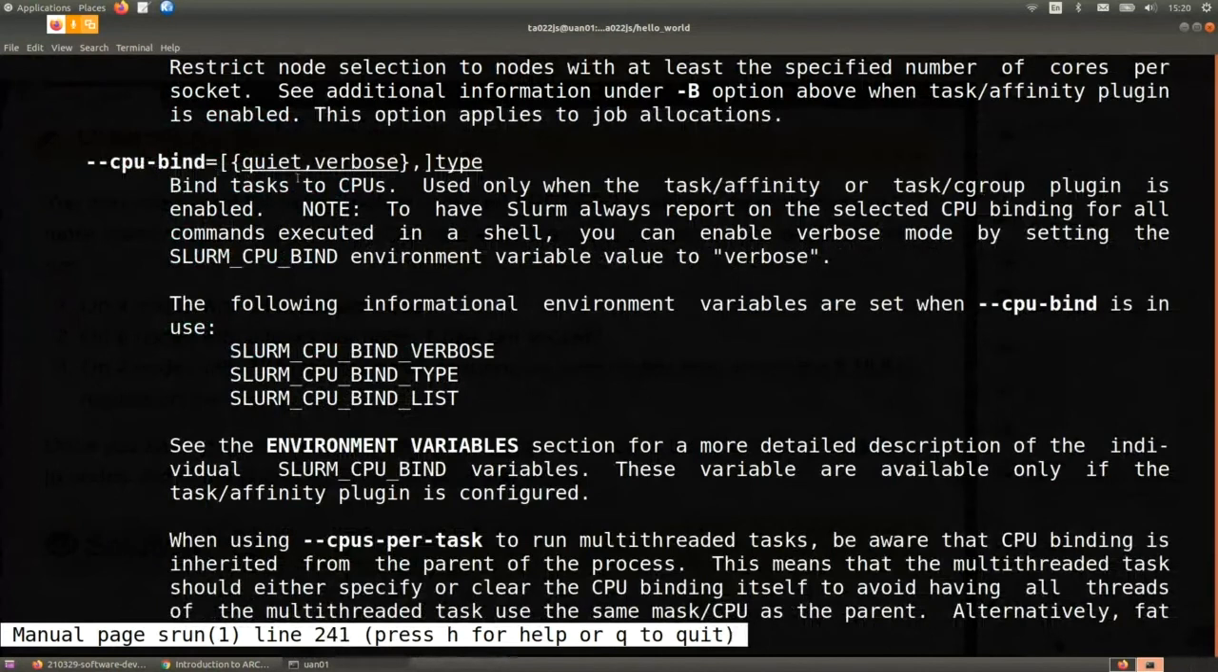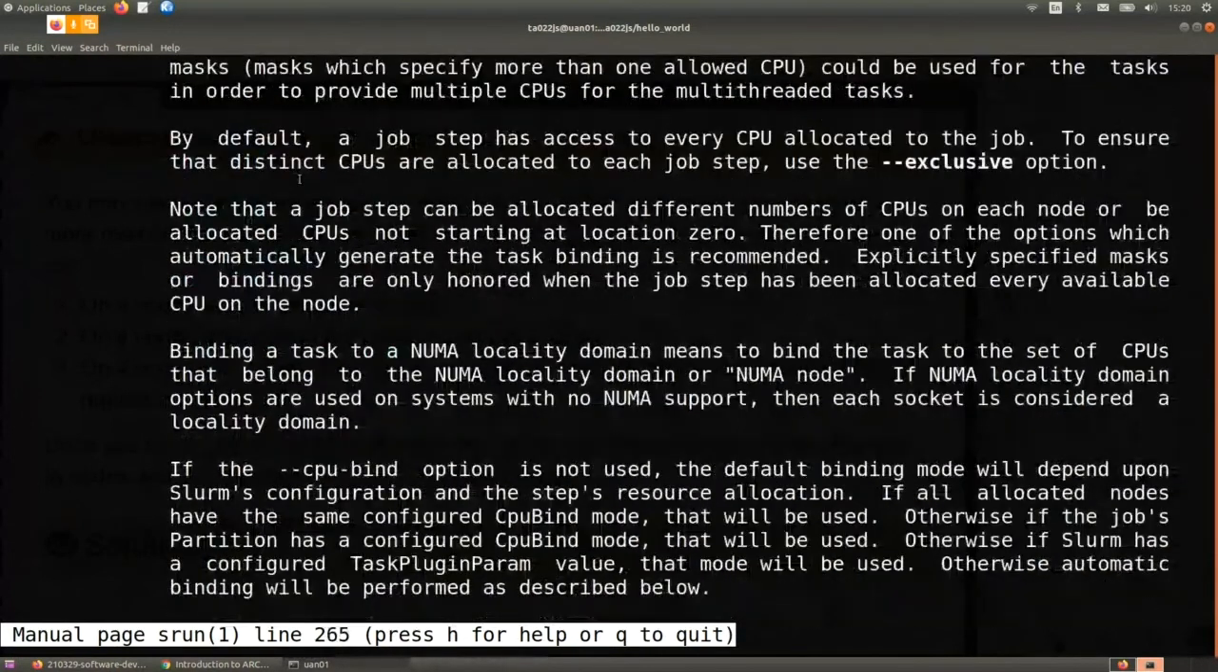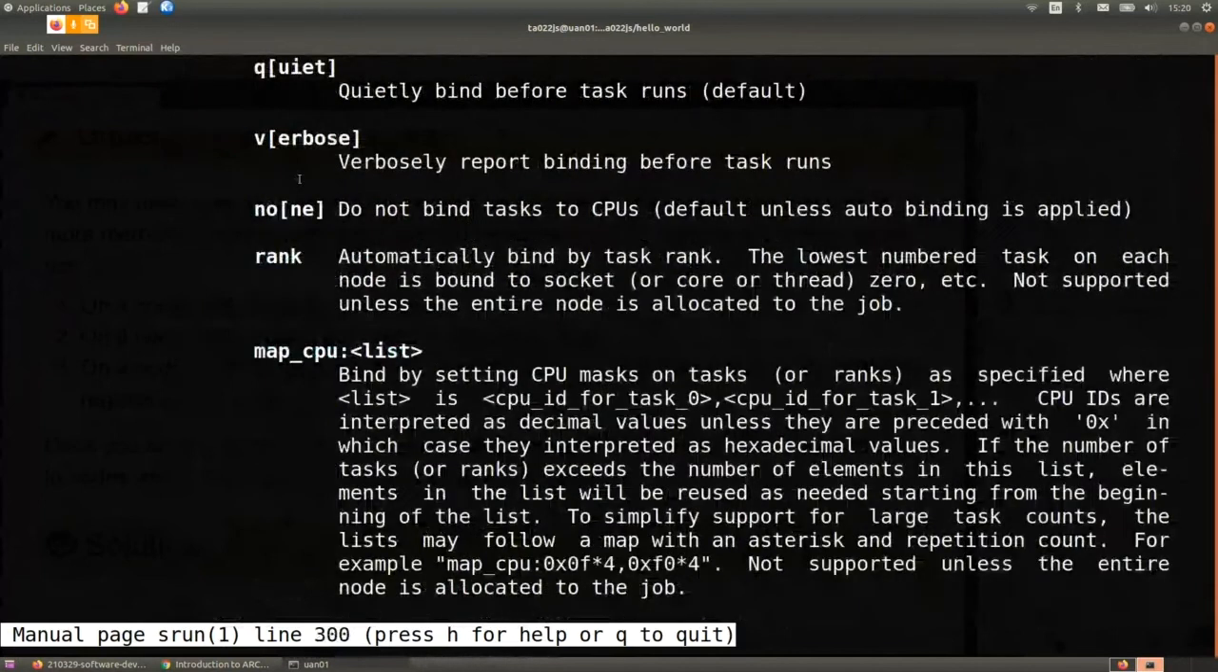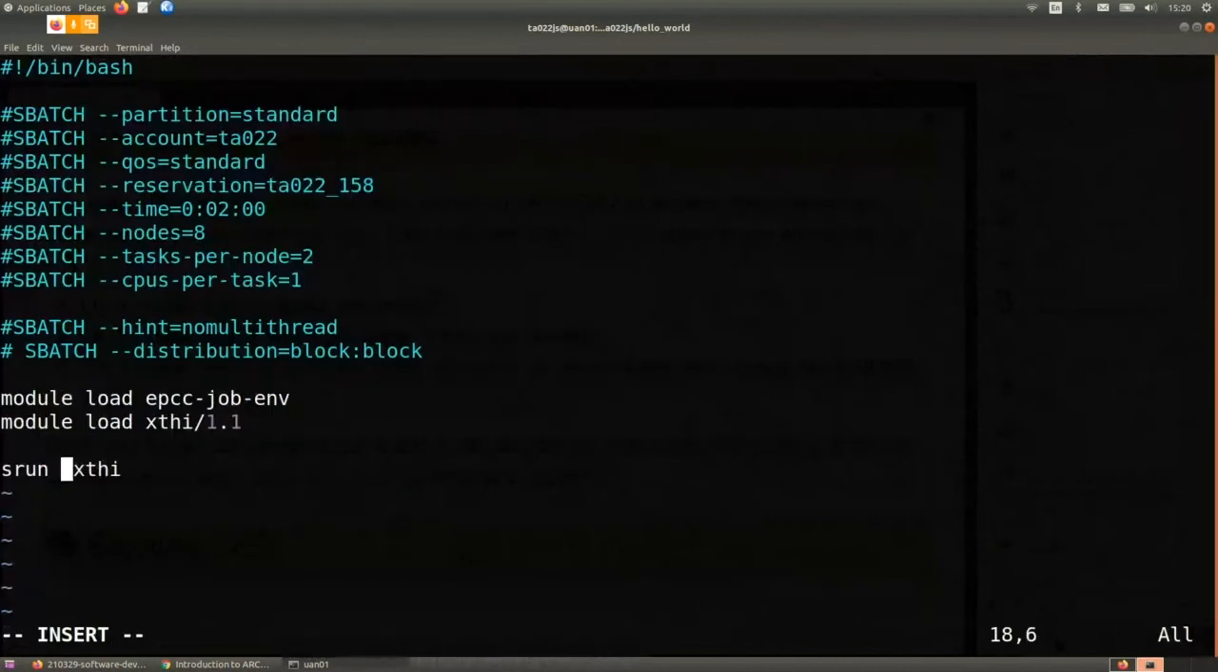A CPU bind, there you go. So --cpu-bind, and then you want a CPU mask, your type of binding, and then you need to specify, there it is, map_cpu. So that would look like --cpu-bind=mask_cpu, and you want one on 0 and one on 63. And that should roughly do it.